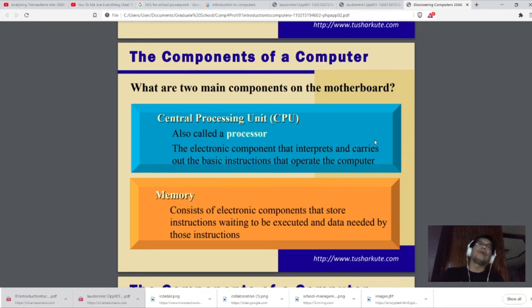Memory consists of electronic components that store instructions waiting to be executed and data needed by those instructions. Maybe you've heard also of RAM, or of 256 MB, 32 MB. These are more or less relating to memory.